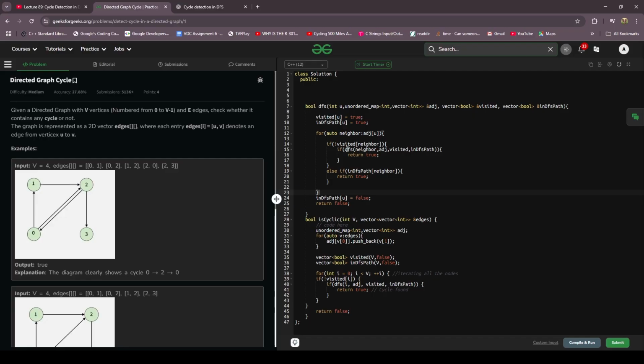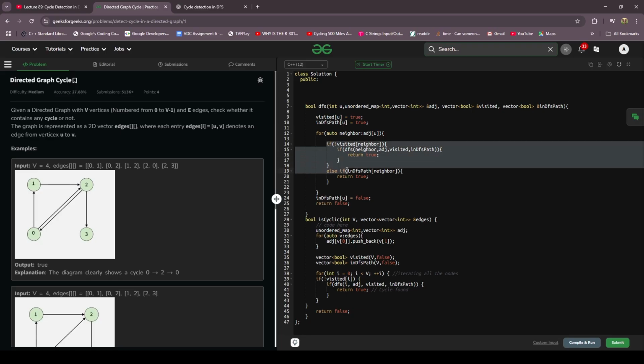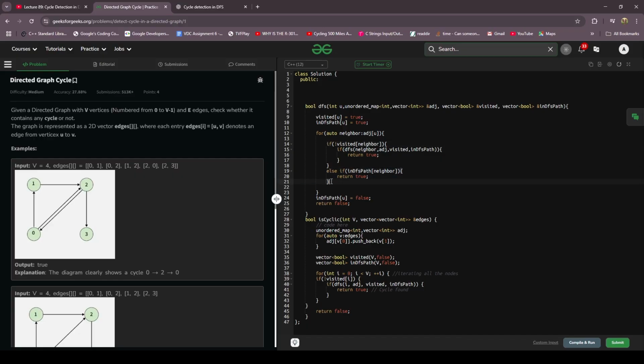So we will just call DFS on it again, and if it returns true, then we can return true, because it will only be returning true in case we have found a cycle. So you just directly return true. Otherwise, if the node has already been visited, then you don't have to process it again. But what you can do now is you can check if that node is in the current DFS path or not.